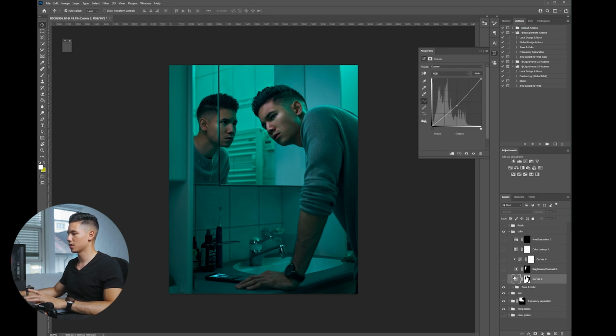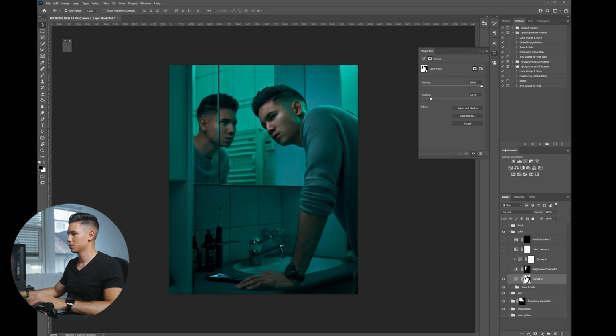The next thing is adding a curves layer to make the background a little bit darker, because the whole picture is kind of bright, so I just brought down the environment here with a curves layer and masked out myself. So I just bring down the luminosity of the background.